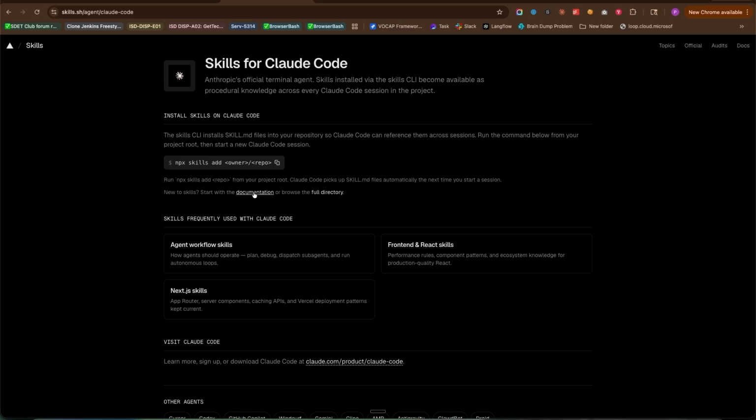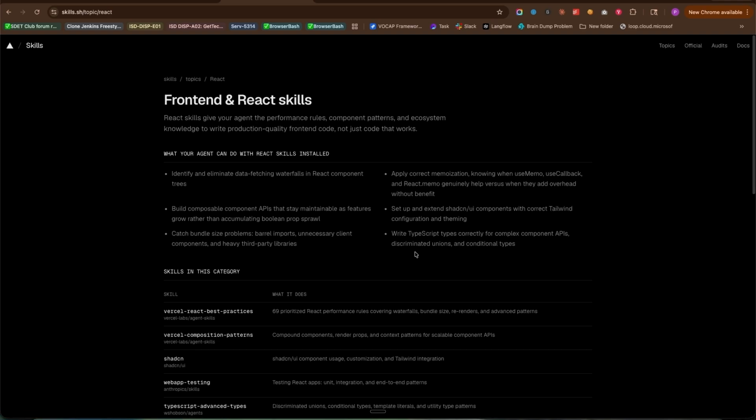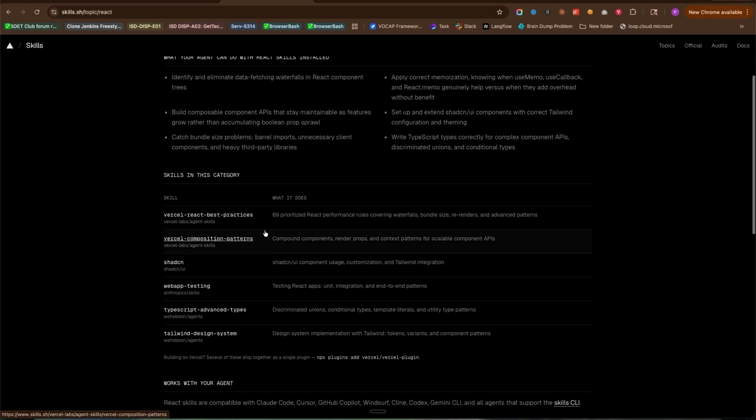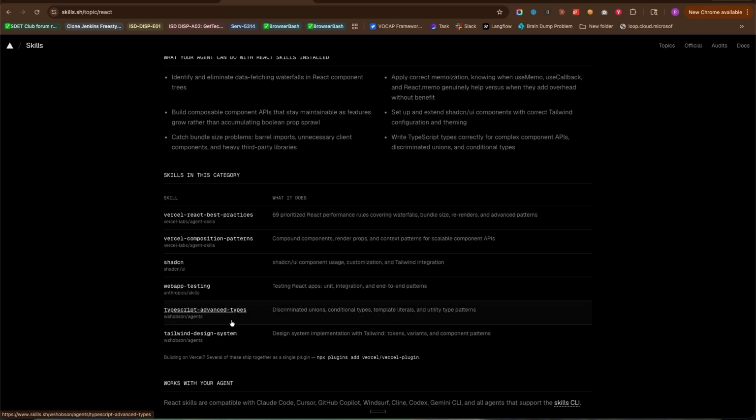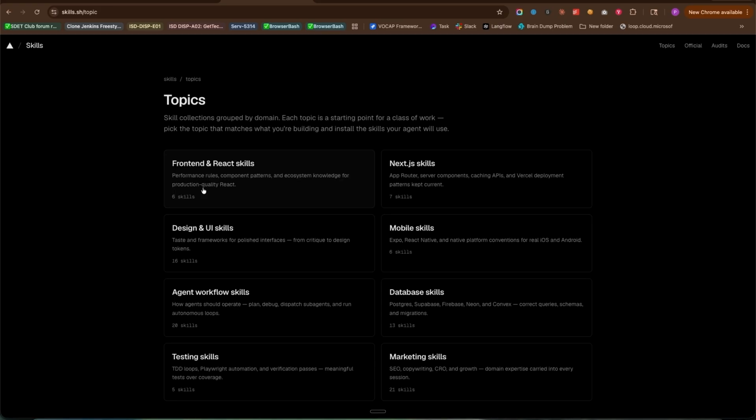And here are the skills. See, if you want agent workflow kind of skills, then you can select here. There are also front-end related skills and Next.js skills. If you click here, under front-end and React skills, you can see the list of these skills. So you can choose according to your requirement. So these are the topics.